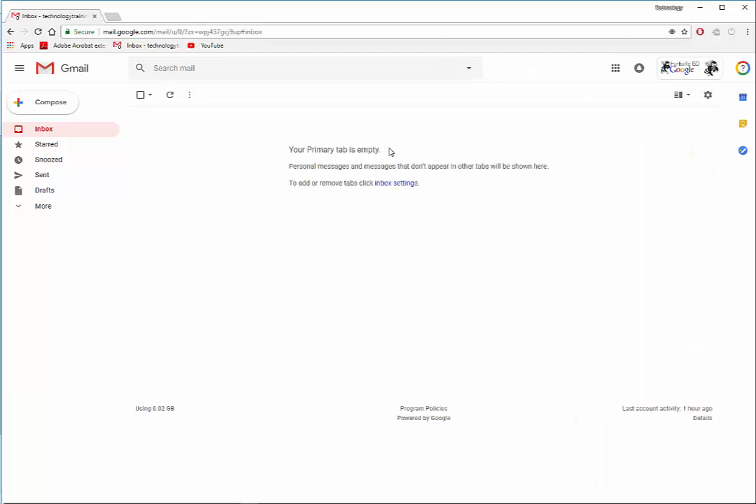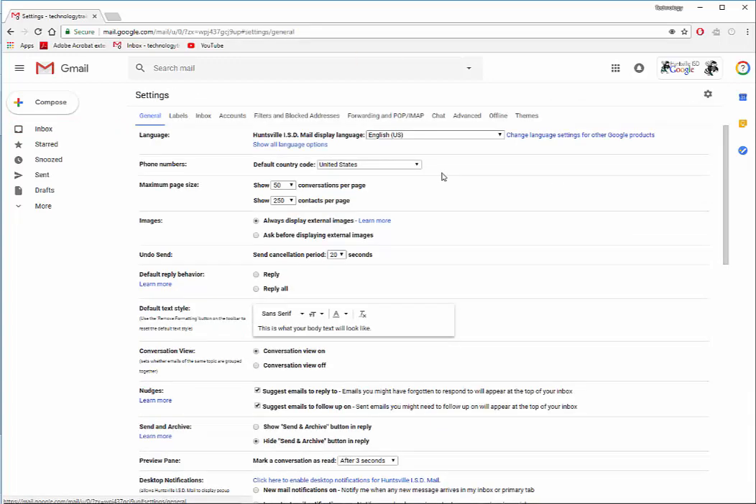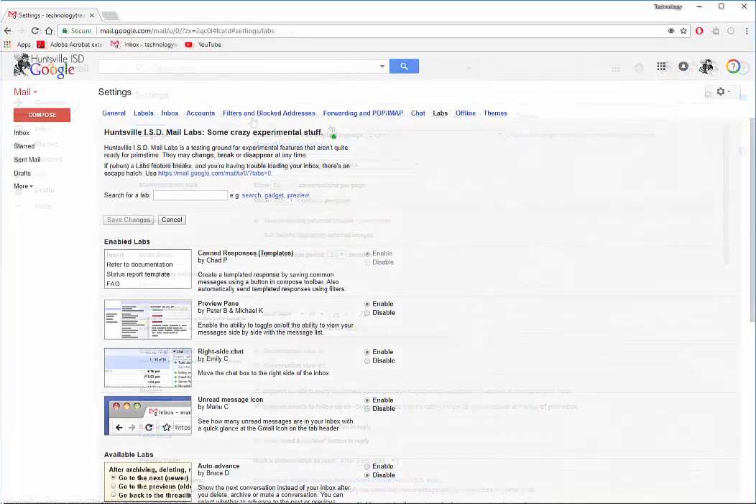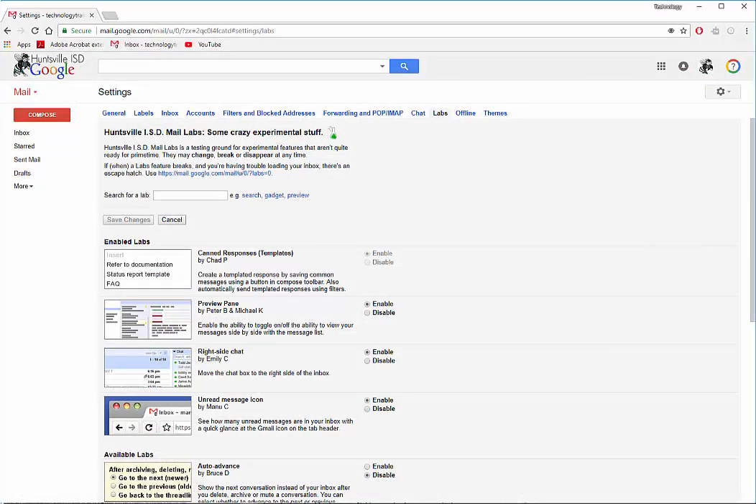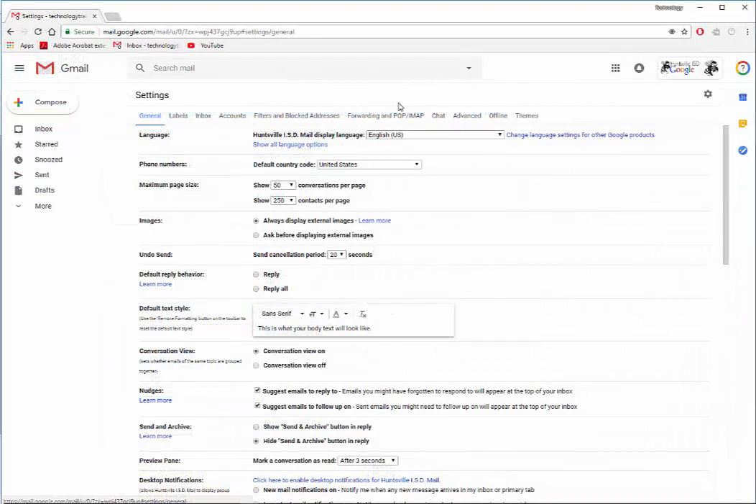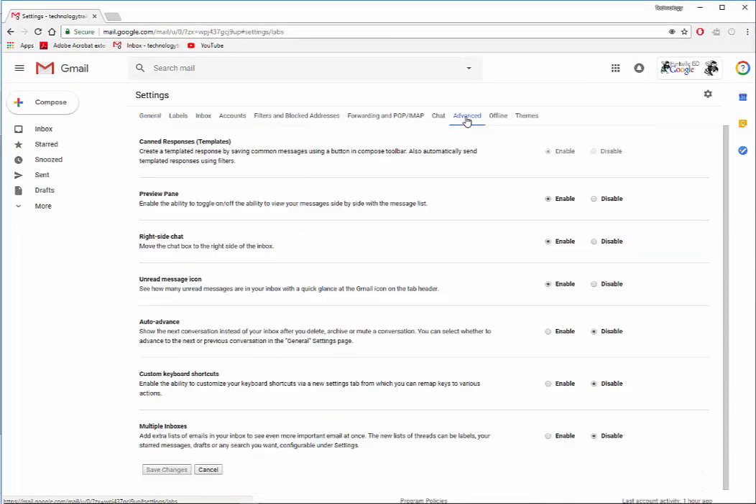If you head over to the settings cog and then settings, you'll also notice that the Labs tab is now gone. Labs were removed since they were experimental in the older version, and most of the labs that were popular got added into the regular settings of Gmail. Just look under Advanced.